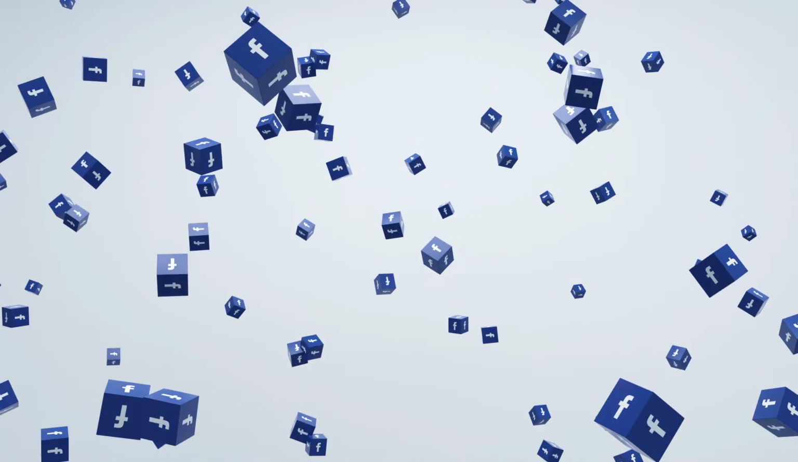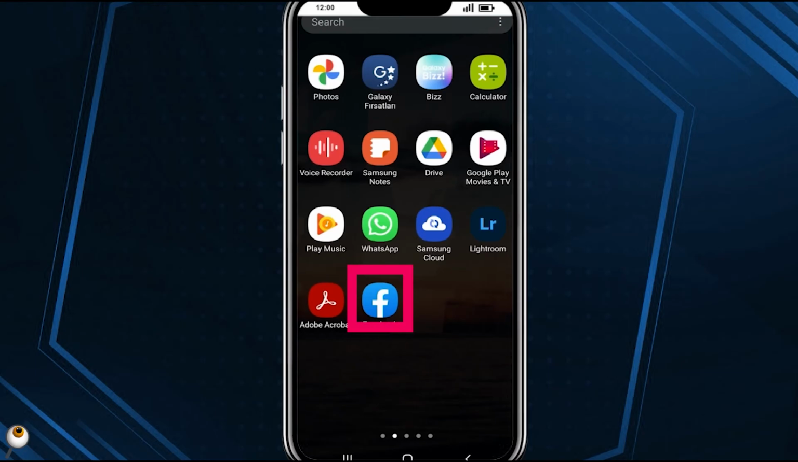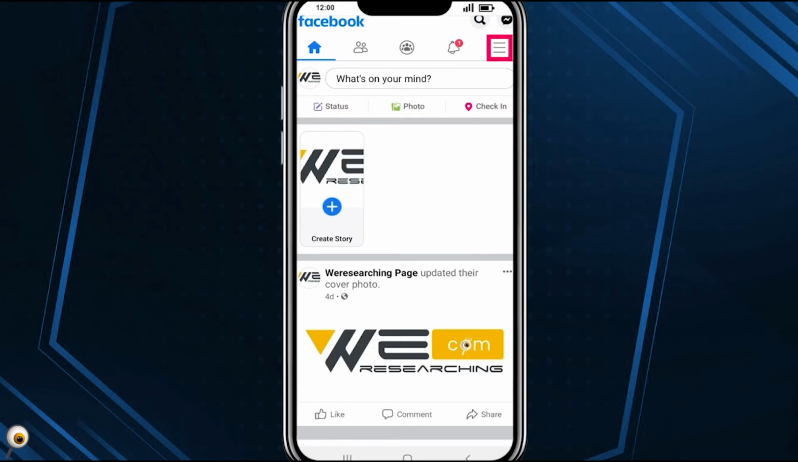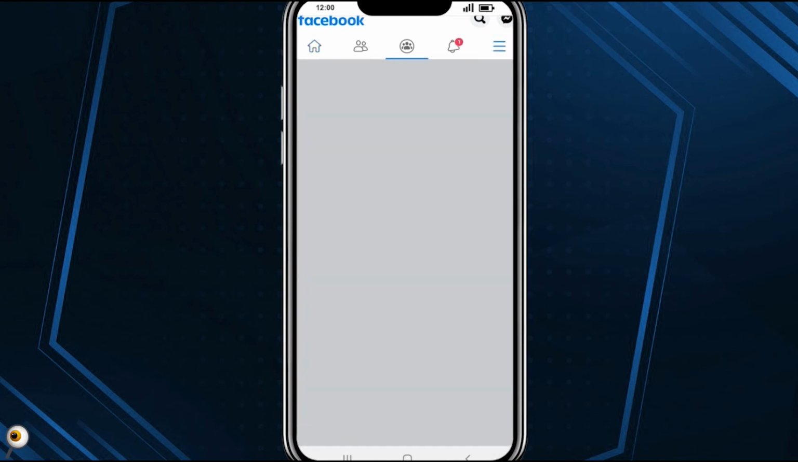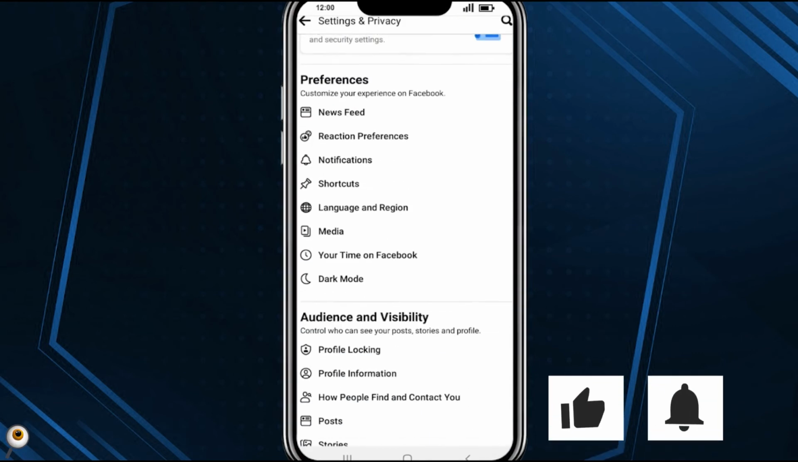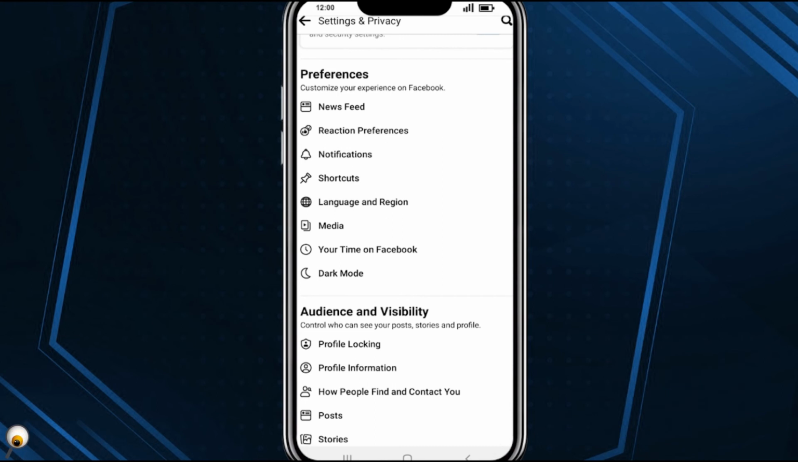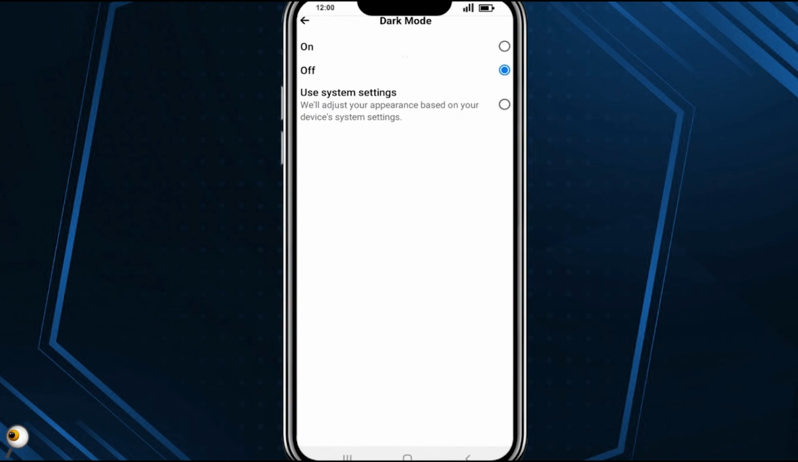Now, I am going to show you how to enable dark mode on Facebook app. First, go to Facebook app on your phone. Click on the icon with 3 lines under the message icon you see in the upper right. Then tap on the Settings button from these different options that appear. What we need is the option we will use to enable dark mode on Facebook app. To do this, click on the dark mode option available under the Preference section.